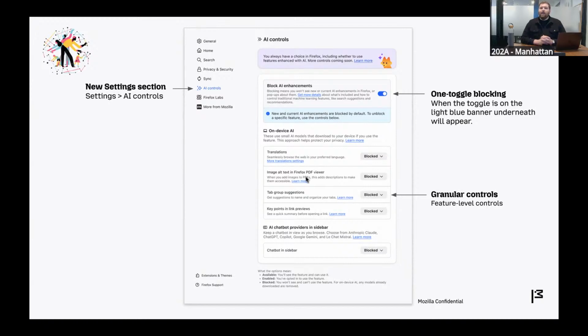You may find that you don't want most of these features. You don't want to be bothered about new features, but maybe there's one in particular that you do like. I know a really popular one is translations, for example. You can keep that top level toggle on, but then come down and actually manually control one individual feature. So you could change translations to turn that back to available and continue using that feature while getting the benefits of the overall block AI enhancements toggle, meaning we won't bother you about new stuff and all of the other features are off, but you can turn one or multiple on.